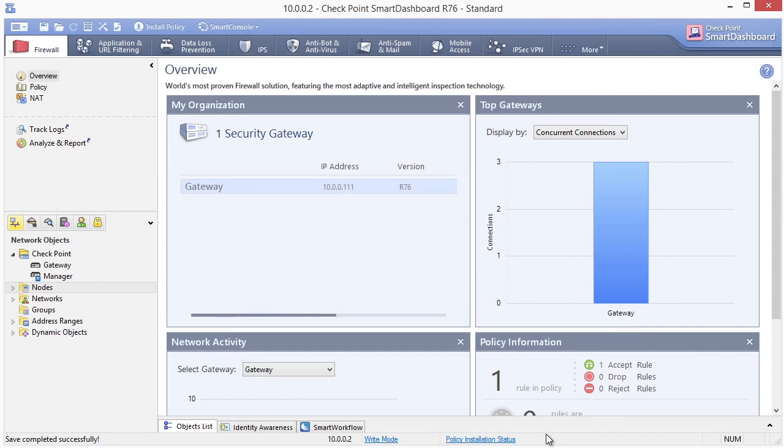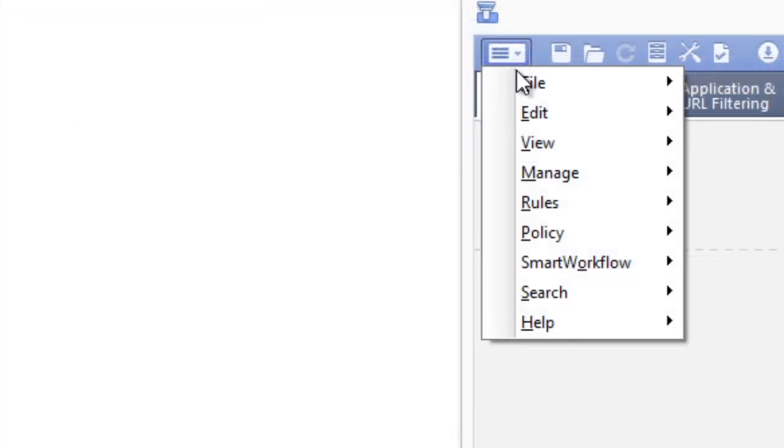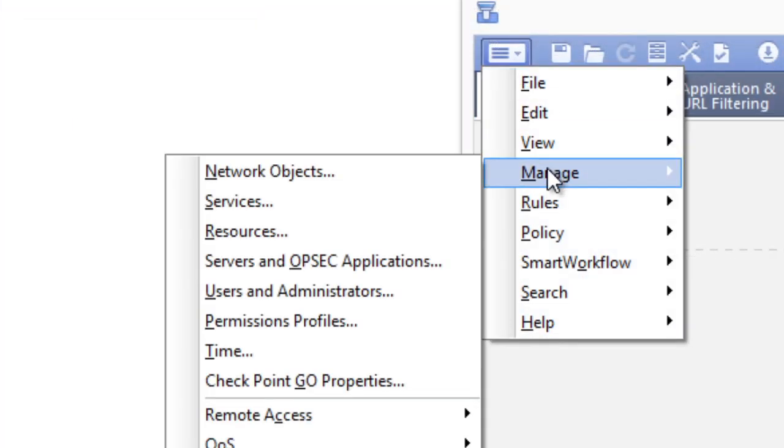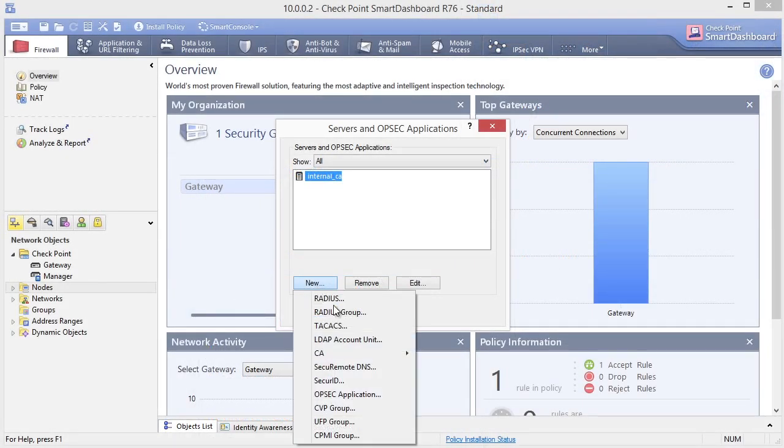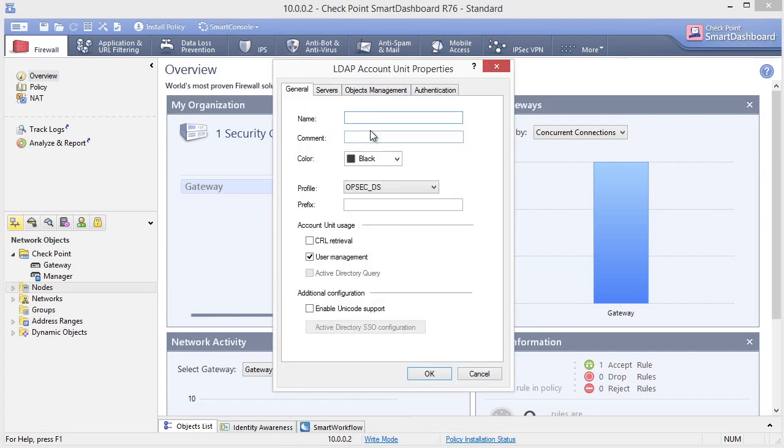And now what we're going to do is set up the LDAP account unit. To do that, we're going to go to the Launch menu right here. And here we're going to select Manage, and there's a further drop down that gives us the choice to select the Servers and OPSEC applications. And from here, we'll click on New. We're going to specify that we are going to create an LDAP account unit. That's what we're after. So we'll select LDAP account unit. We'll give it a name. From the drop down list, I'm going to specify that this is a Microsoft Active Directory that we're connecting to. And how do we want to use this? Do you want to use it for certificate revocation list retrieval, user management, Active Directory query? So I'm going to say yes to all those options.